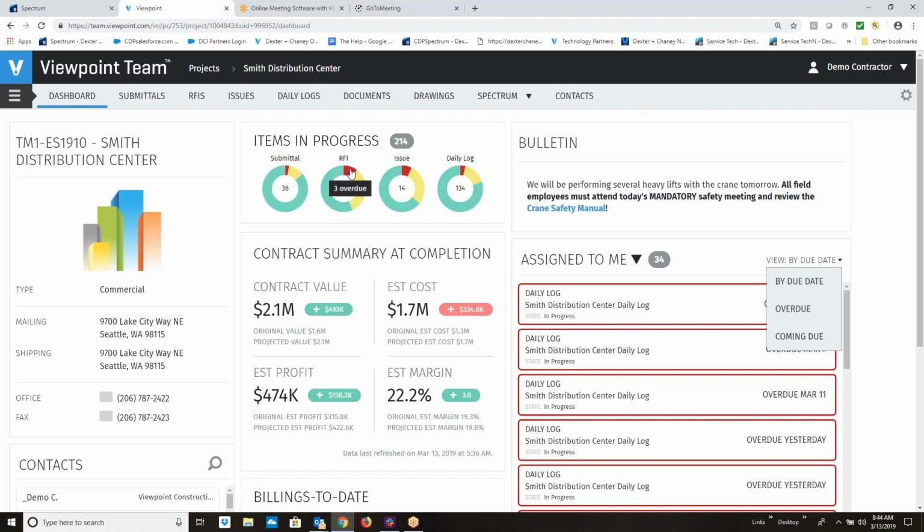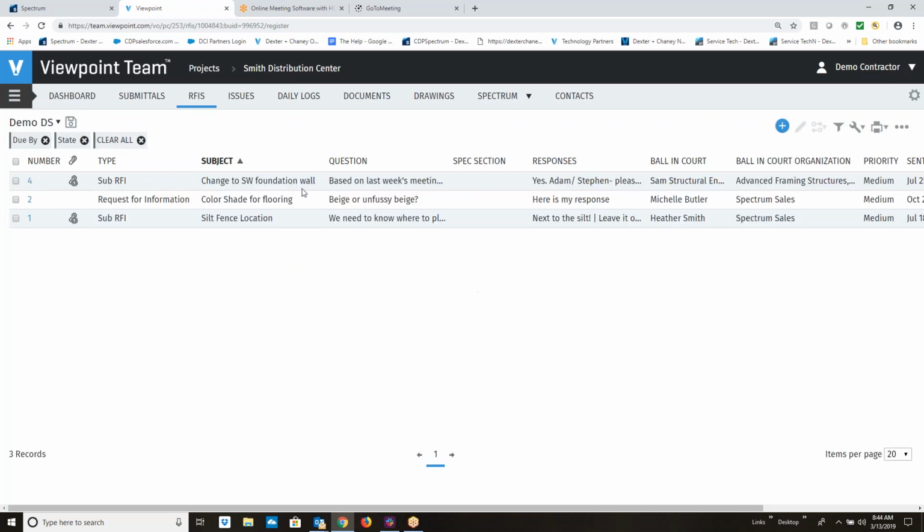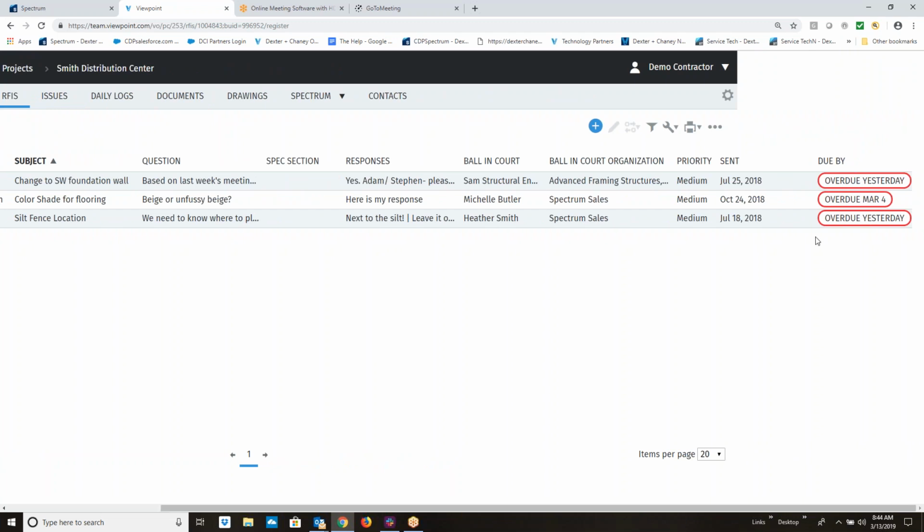So an example would be these 3 RFIs that are overdue. I just click on that section and it takes me right into the RFI log with those 3 that are overdue. So I can again take a look here of what they're about, where they are in ball in court, who's in charge of them, where it's sitting. And we can also take a look at dates over when it was overdue.